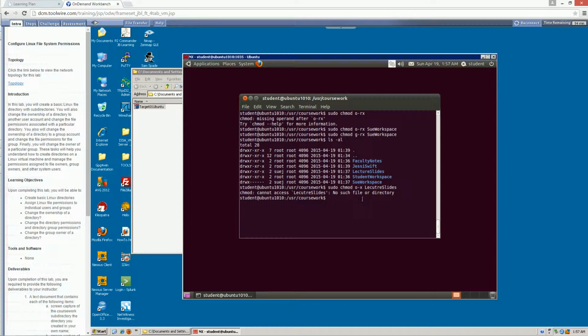Make sure that you are spelling everything correctly, because I did not. Lecture slides. And as long as you spelled things correctly, you should be good there. We also want to remove group access to it as well. G for group, we're minusing the ability to execute on lecture slides. Again, make sure you are spelling it correctly.